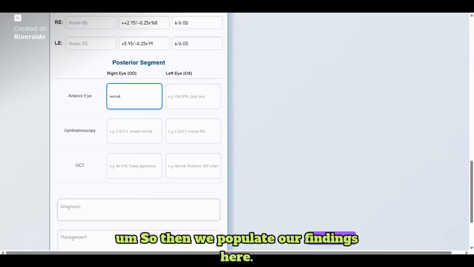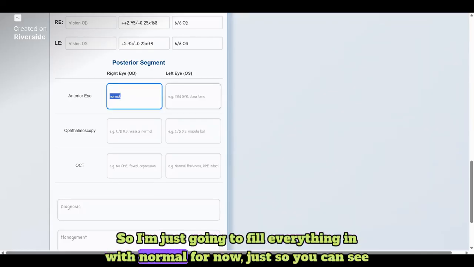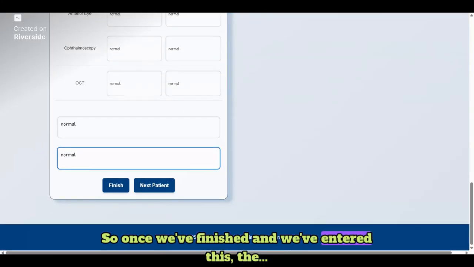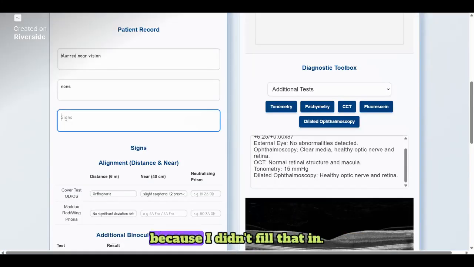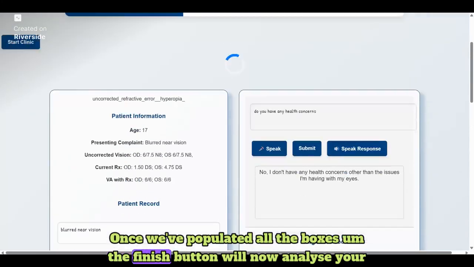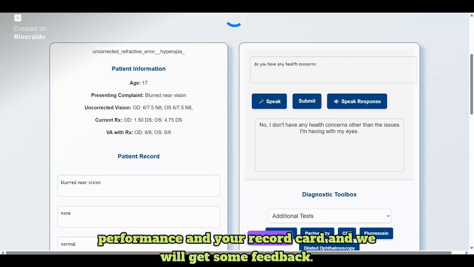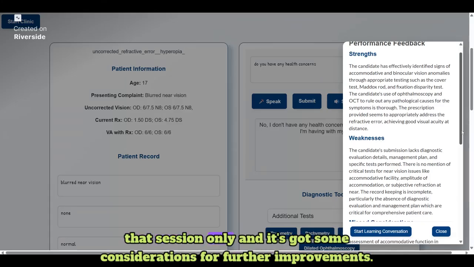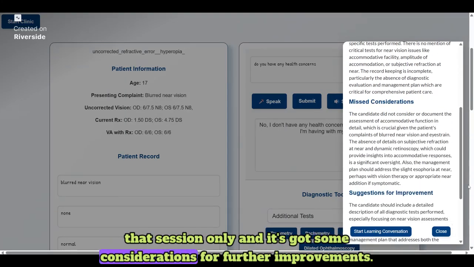So then we populate our findings here. I'm just going to fill everything in with normal for now, just so you can see what happens. Diagnosis, I'm just going to put normal across the board. So once we've finished and we've entered this, that's good, I didn't fill that in. Once we've populated all the boxes, the finish button will now analyse your performance and your record card, and we will get some feedback. Now, this initial feedback is designed to look at your performance in that session only, and it's got some considerations for further improvements.